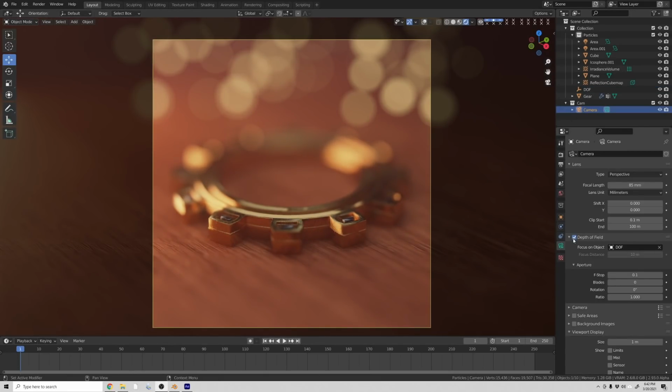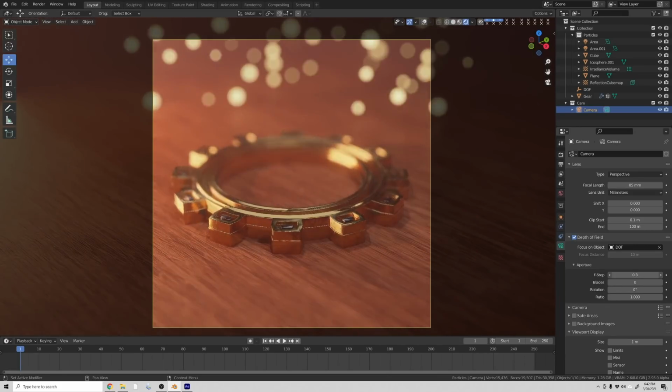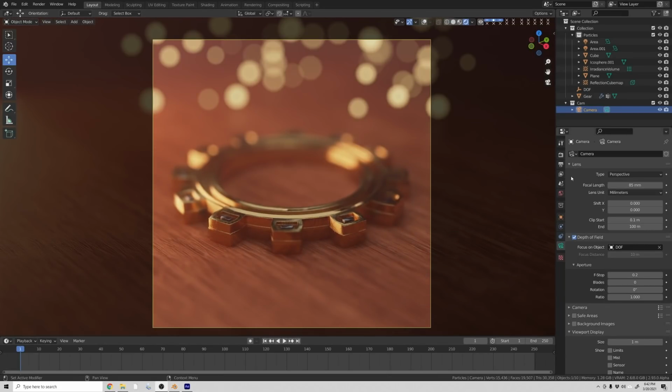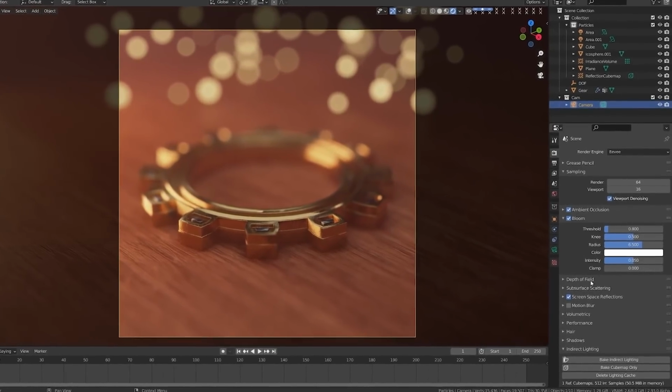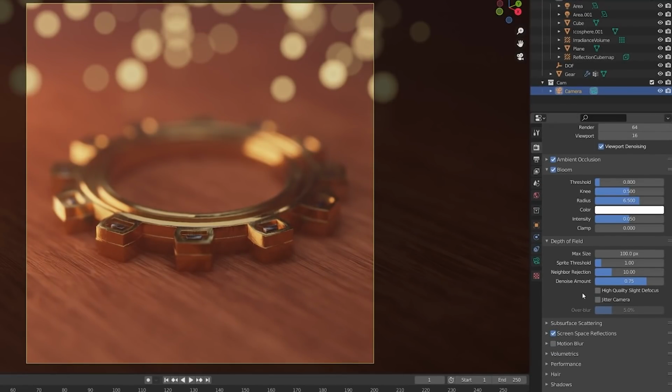So first things first, we need to make sure depth of field is enabled in Eevee, and that's not actually under the render tab. That's under the camera tab. Under the camera settings, we can turn on depth of field here and adjust other aspects of our camera here. But to adjust how the bokeh looks and how the depth of field looks, we're going to need to head back over to the render tab in Eevee, and we can play with the settings there.